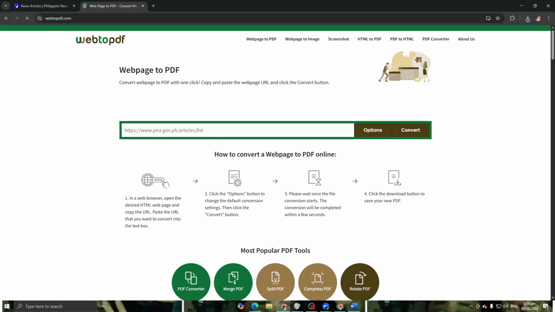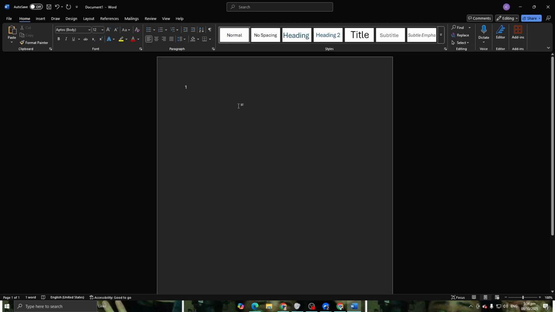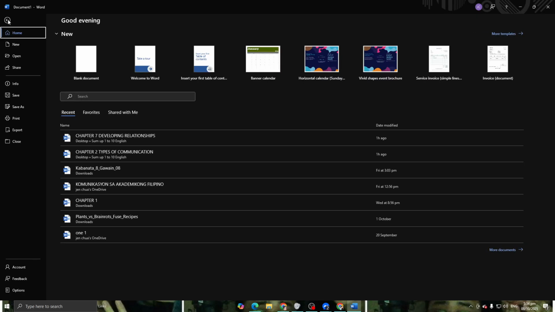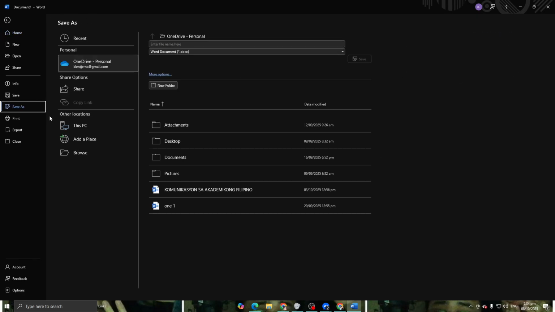There you go. And if the article is on Word, click on file and click on save, or maybe save as, depends on you. If you already saved it, or if you want to have another file and not make it both a PDF and the other file still saved on Word, just click on save as.